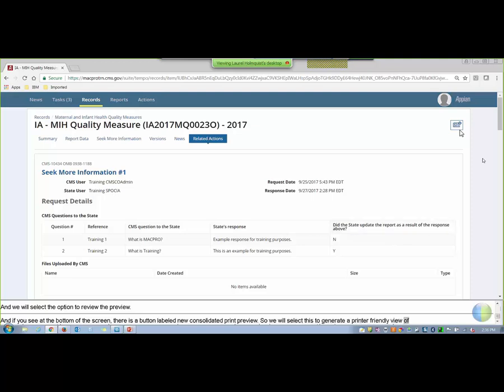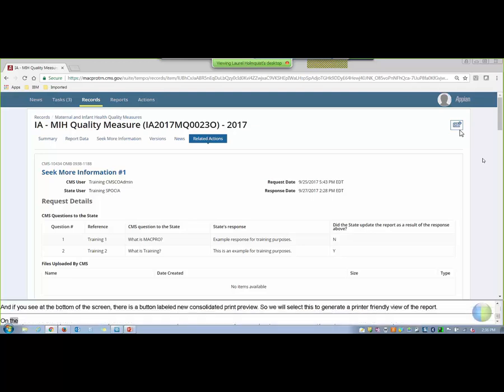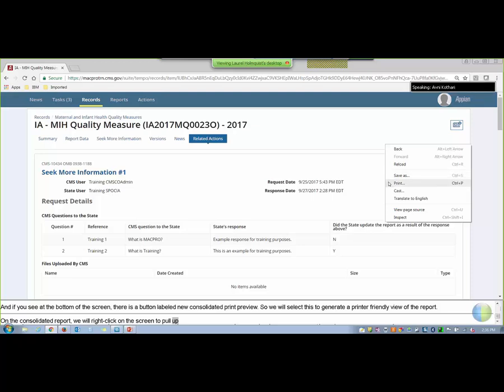On our consolidated report, we will right-click on the screen to pull up our browser options. In the menu, there is a print option. If you were to continue forward with our PDF, we would select the print option and then print to our specific PDF viewer.